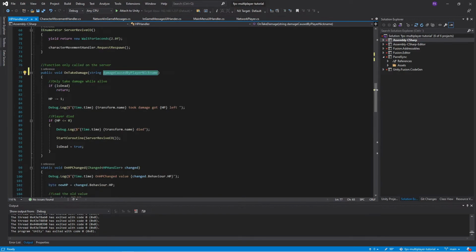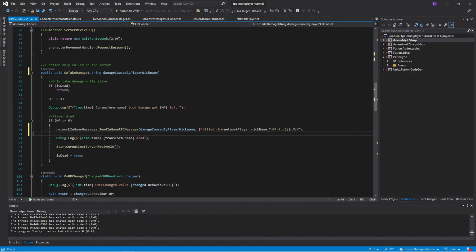And when we are dying, then we can say that, okay, we have died. So in that case, before we are sending this, we're setting the debug log. Let's do a network in-game message, send in-game RPC, and then we say the name of the player first, who killed the other player, and we're using bold, so it becomes a little bit nicer to read. Awesome. So let's save that and go back into Unity.